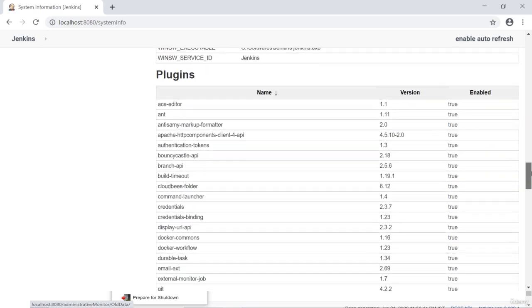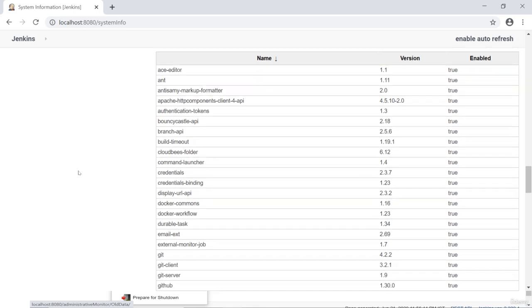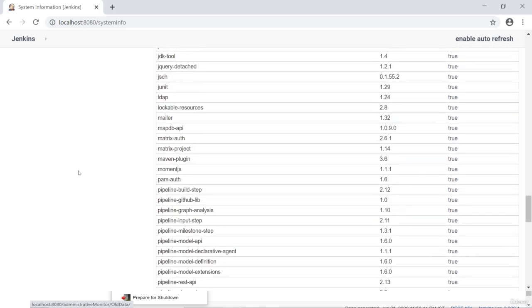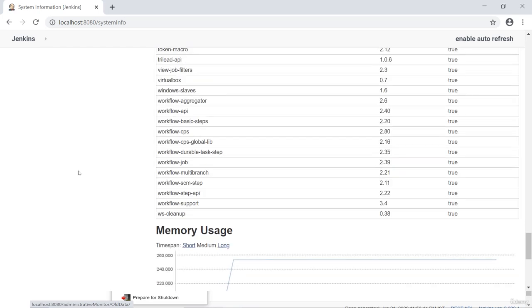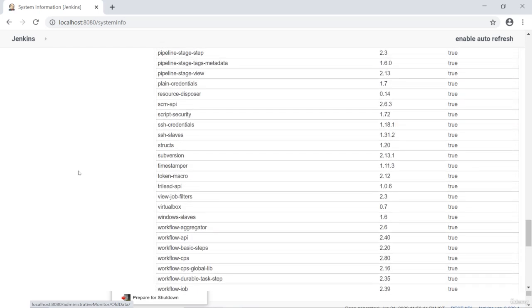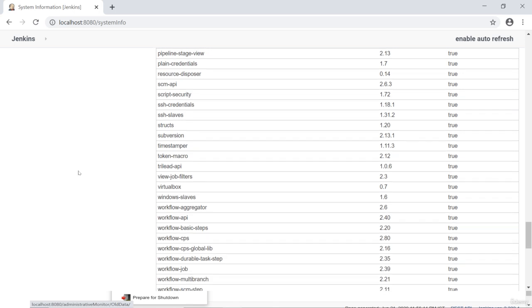Other than that, you can see the list of all plugins and their versions, and whether they are enabled or disabled. That is very important because, let's say your production system is running on the Jenkins master and some plugins got removed by users. You can easily find out by comparing this list with your current list, just by copy-pasting into Excel or any other tool to compare.